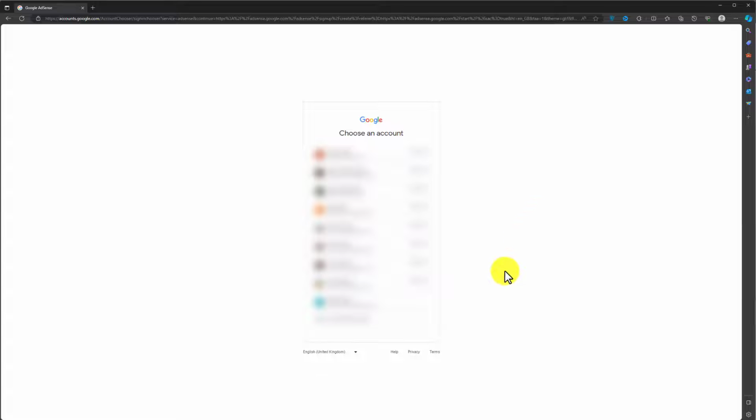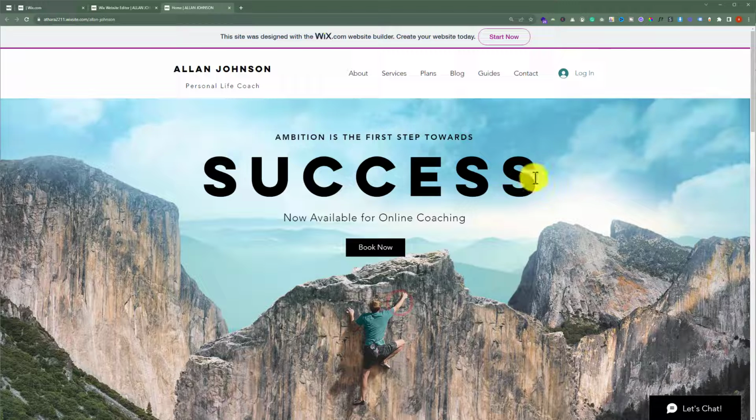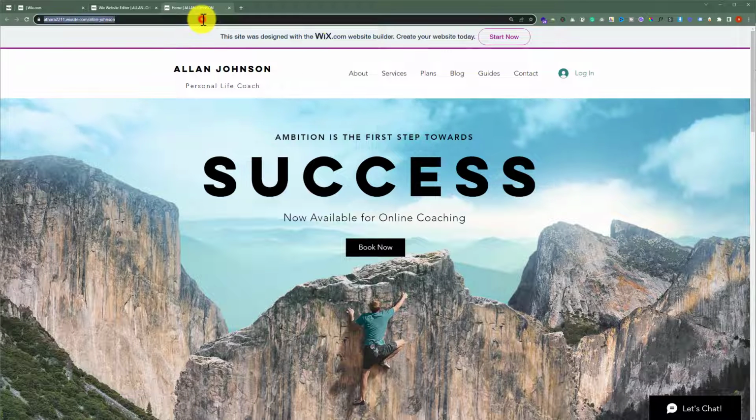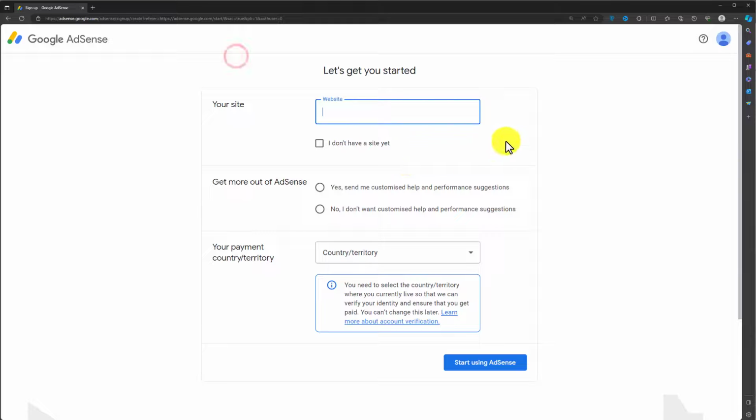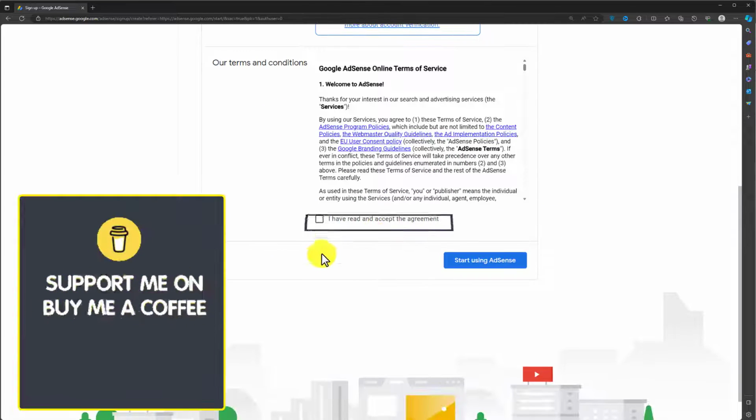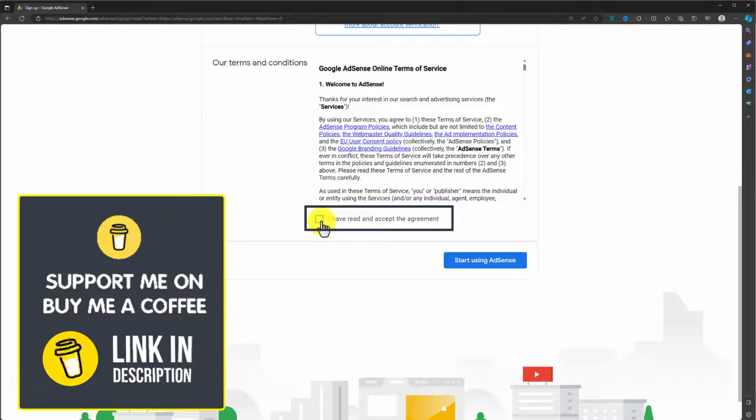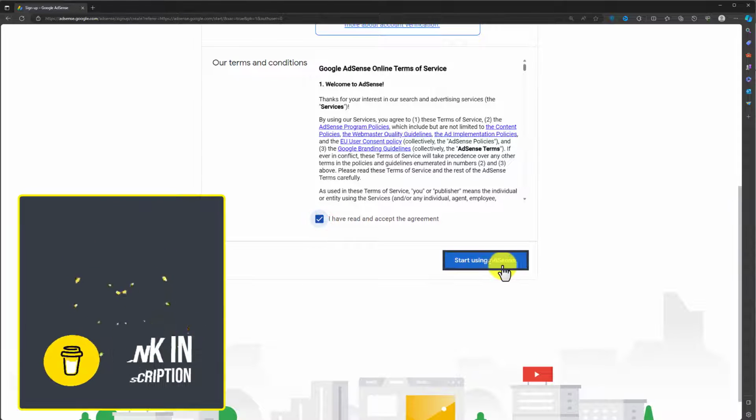Now sign in with your Google account. Now copy the link of your Wix website from here, and you need to paste it here. Now we are going to select No from here, and after that we are going to choose our country. Now we need to scroll down and then click on I have read and accept the agreement, and then click on Start using AdSense.